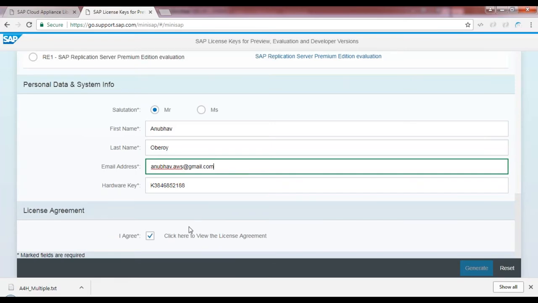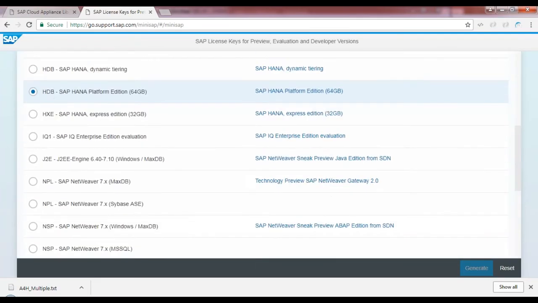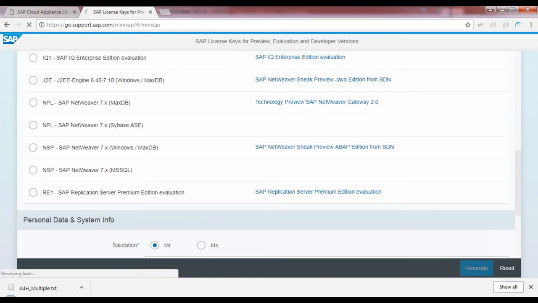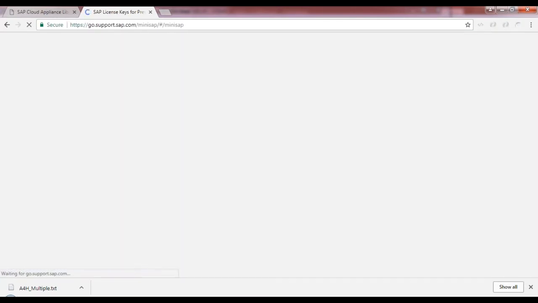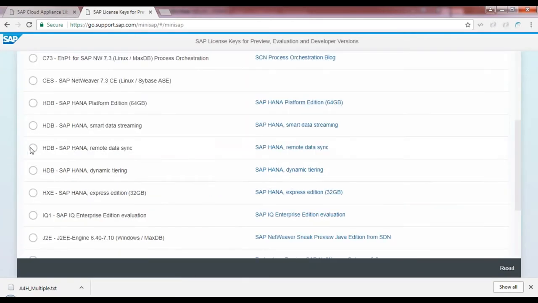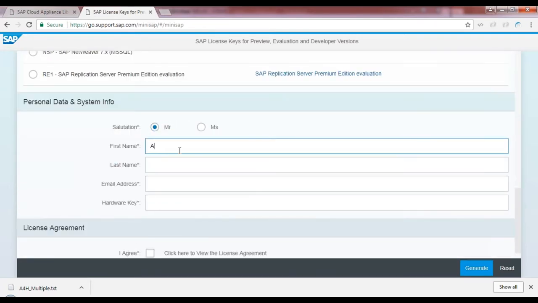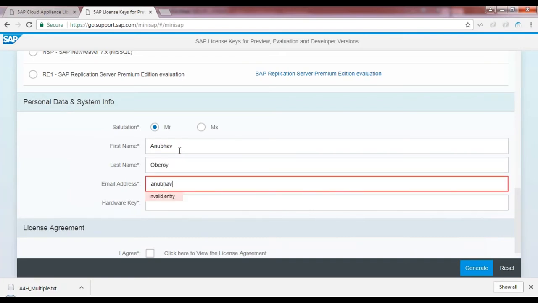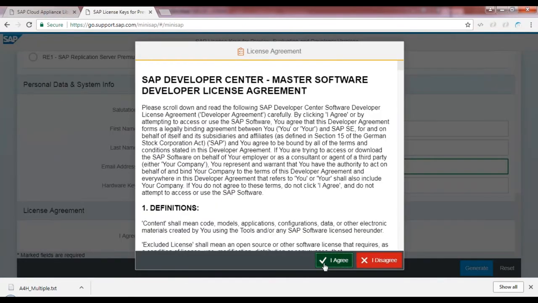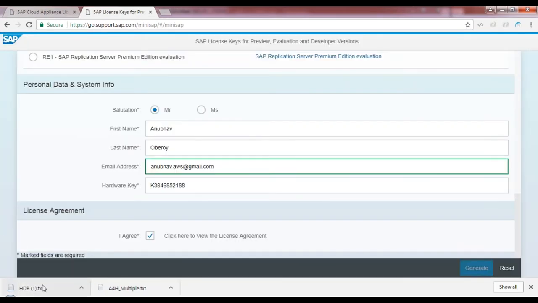Why is it not allowing me to generate? I'm not sure. Maybe it only allows one license at a time. So I'll refresh the screen and then once again type the details. Select HDB Platform Edition. Very important to select this option, and then come down and put all your details one more time. It's the authentic way, guys. You are doing it completely in an authentic way. Agree, generate. Your HDB license got created.